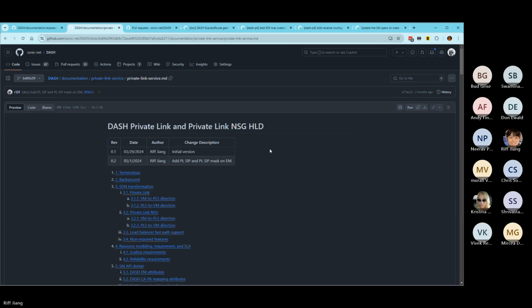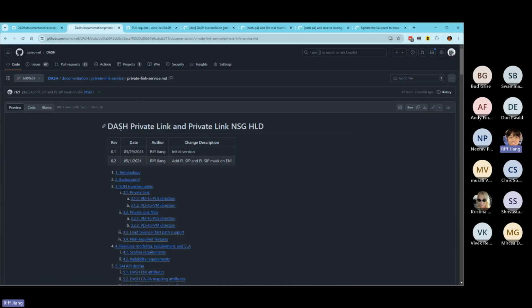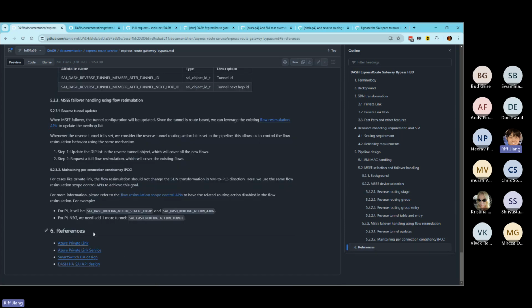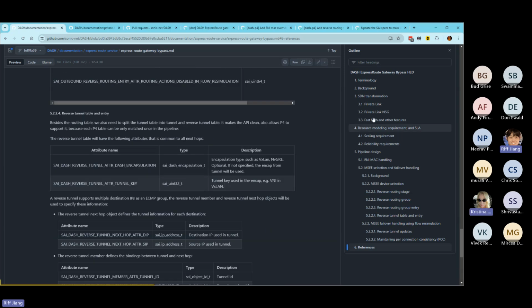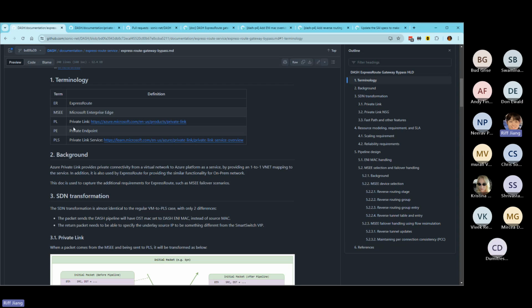So like this one. If anyone is not familiar with Private Link, this HLD will have more details. We also have the link at the end of the references, if I remember correctly. Oops, not with the HLD, I'll add it later. Okay. All right. So just a little bit of background, and of course, the first thing is all the terminology. Sometimes you'll see short acronyms, and this is what these acronyms actually mean.